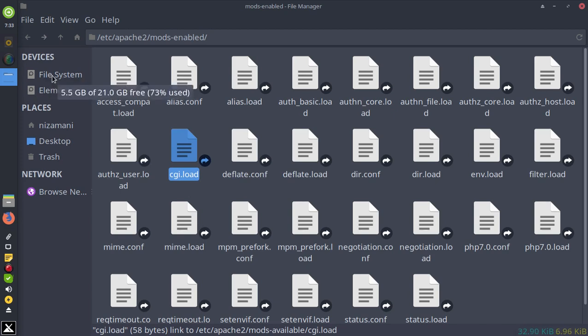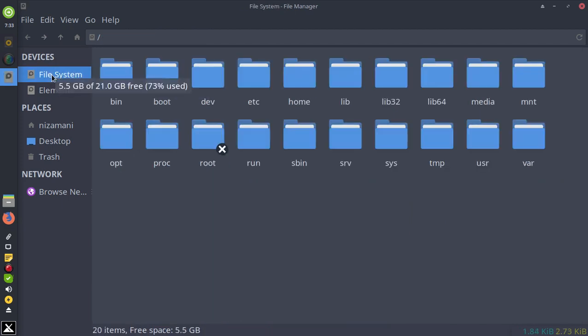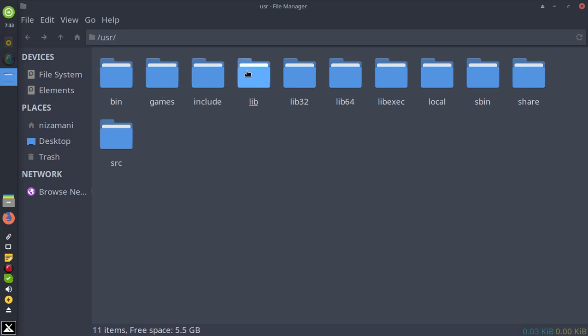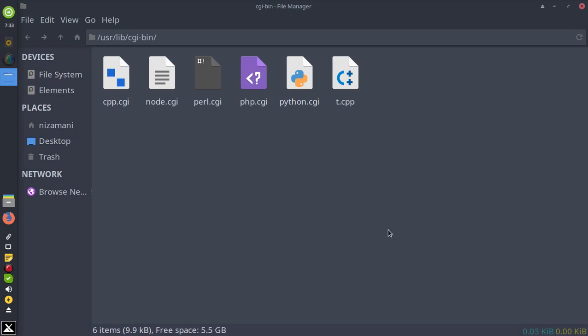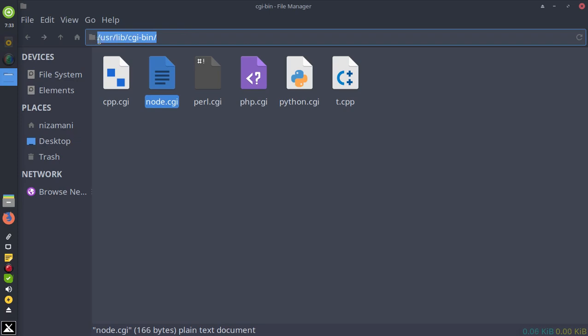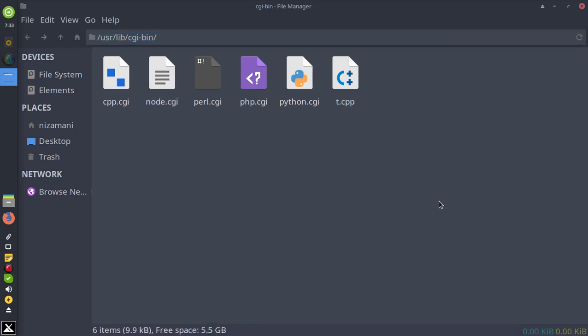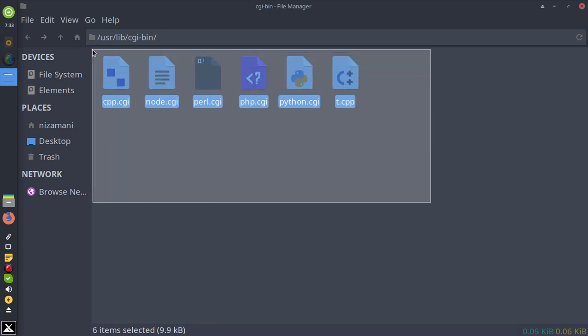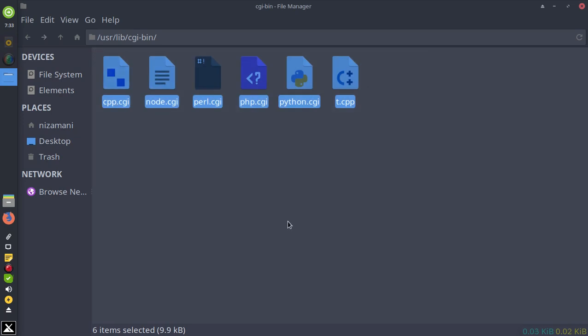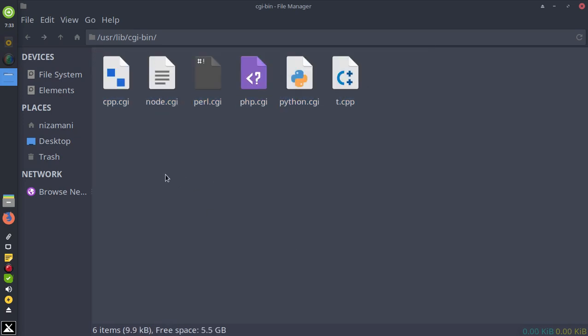If you are a Debian user or Ubuntu user or any related distribution user, then you can find one folder in your usr/lib, the cgi-bin folder, in your directories. Look at this directory carefully. If you are a Debian or Ubuntu user, you will find this directory at that place. If you put any executable file in this directory, then you can easily execute that file in your website.